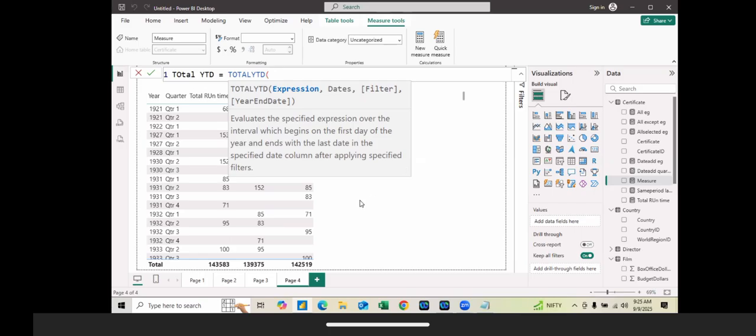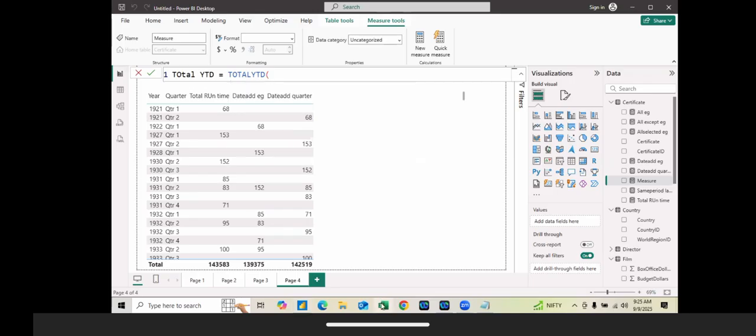Okay. In further simpler words, understand this one.